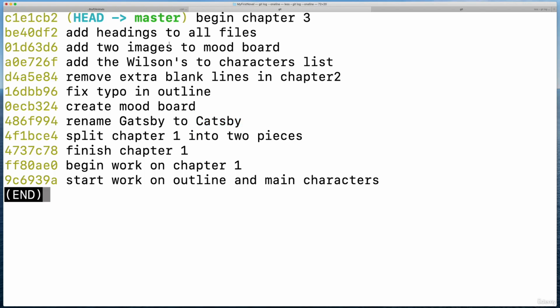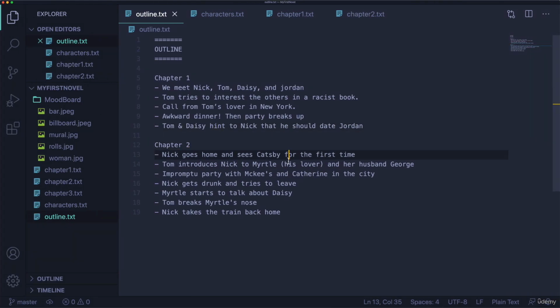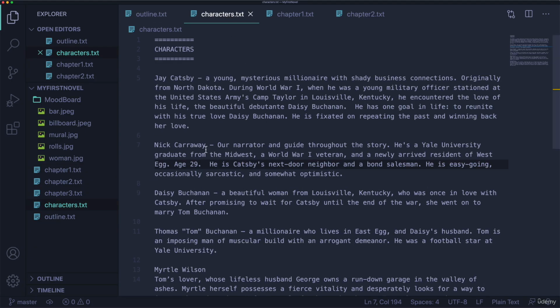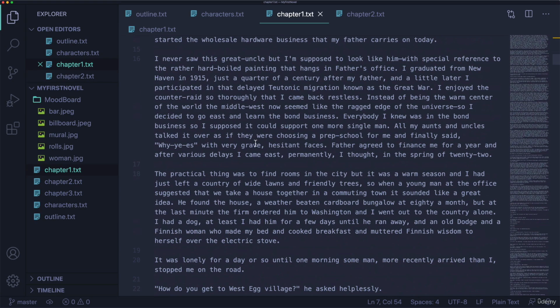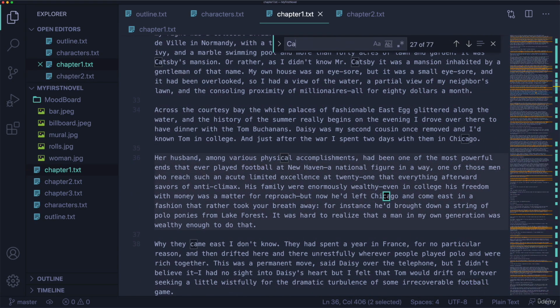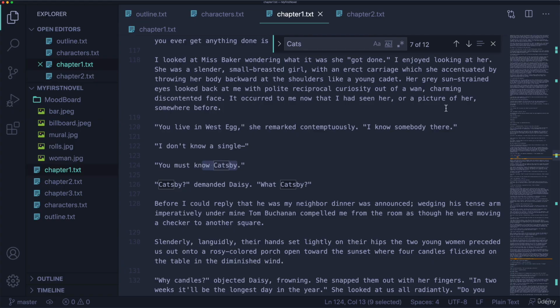and then I added a mood board, and I did a bunch of other stuff. Well, let's say I want to go back in time to when, I don't know, what would a good place be? Maybe when I renamed Gatsby to Catsby. So I want to undo that, or at least I want to see what things looked like back then. Right now, in my files, there is no Gatsby. It's Catsby here. If I look at the characters file, here we are, J Catsby, chapter 1. If I did a search, we would find Catsby in here and not Gatsby.